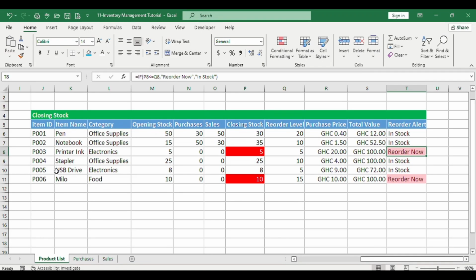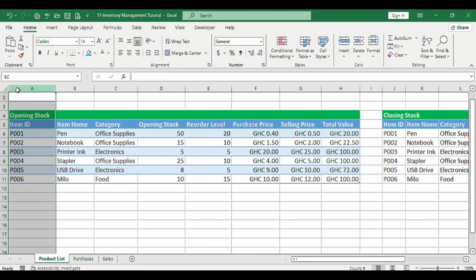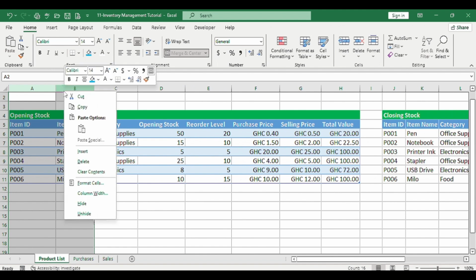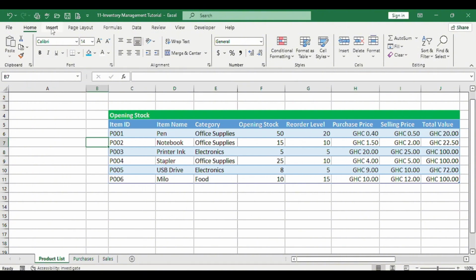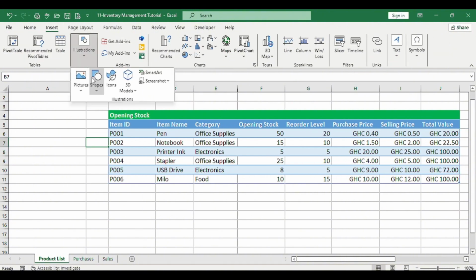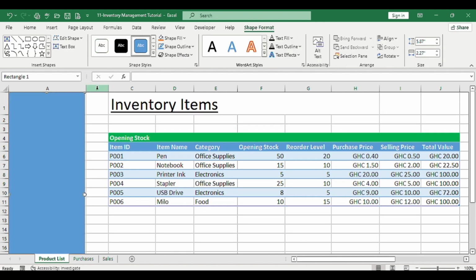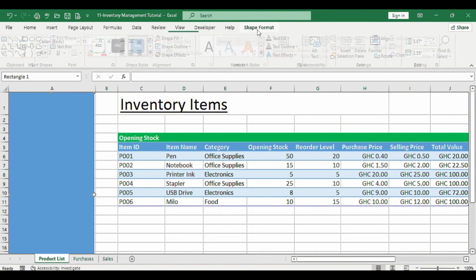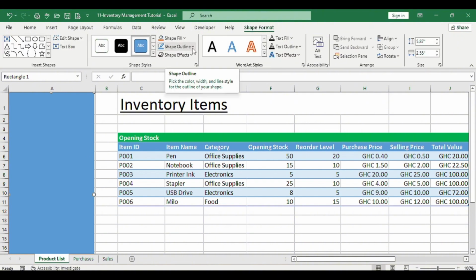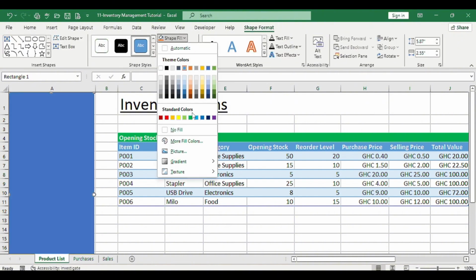Okay, now for easy navigation, we want to create a navigation bar to navigate between the sheets. So let's come here and select two cells. We want to add two cells, so we've inserted two cells here. Let's increase this width. Come to insert, and under illustrations, you want to add a shape. Then select rectangle. And with the shape selected, let's come to shape format and give it a color fill of blue.